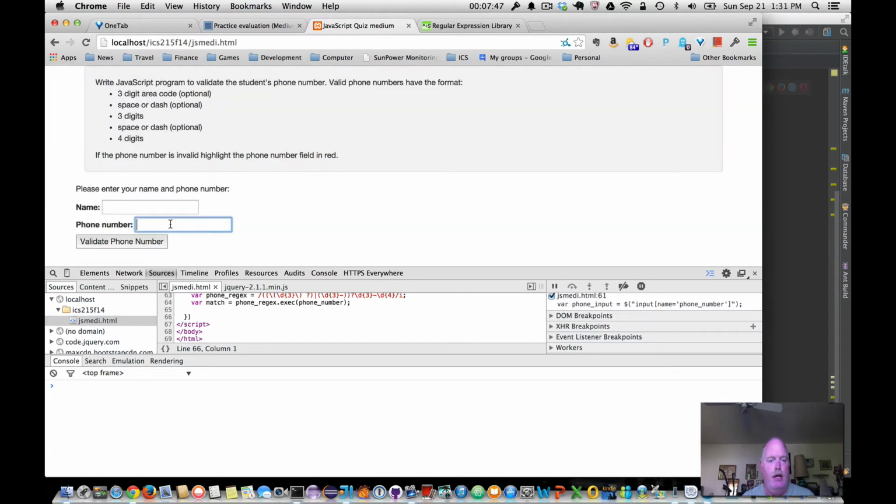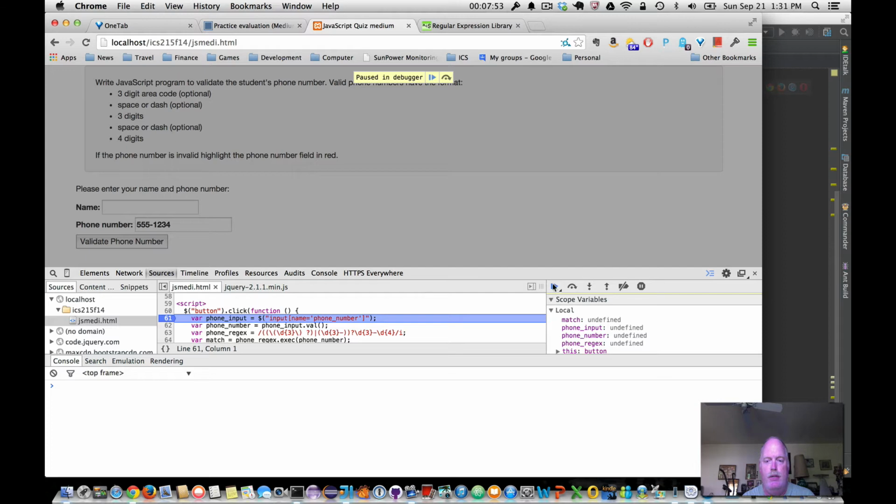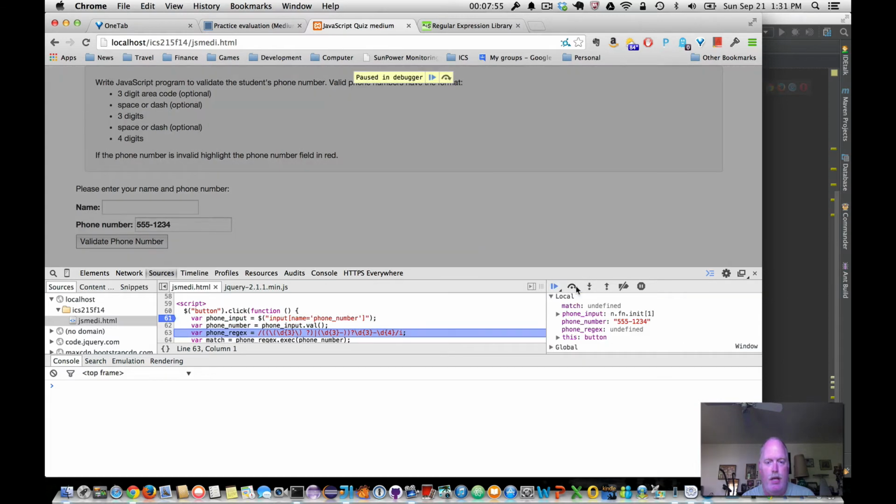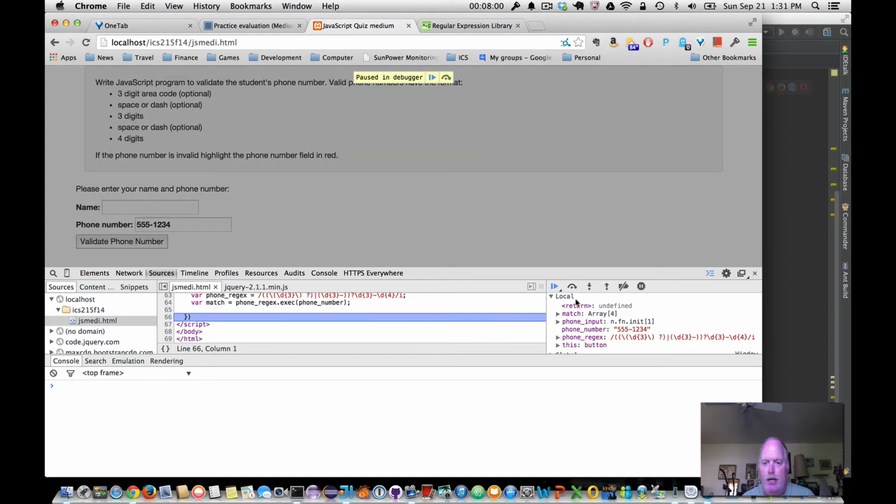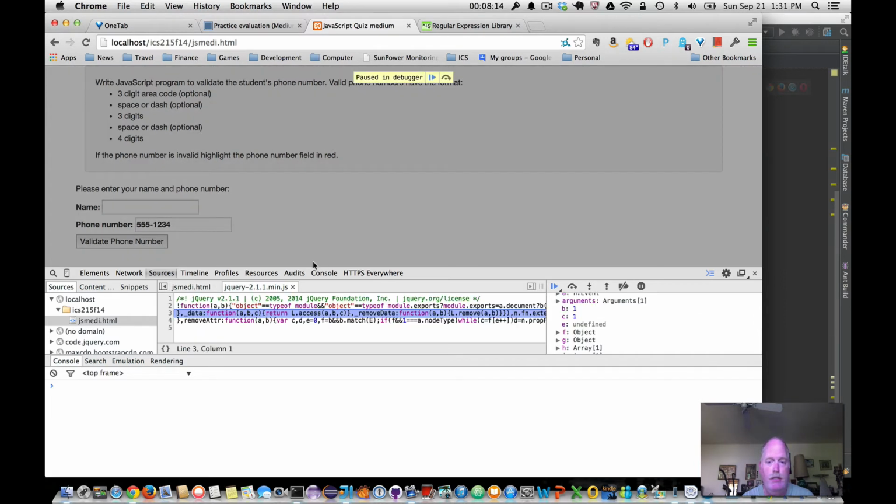So let's try 555-1234. Validate the phone number. Again, we're in the debugger. Set those up. What does the match give us? Match is now an array, so it's not null, and it did match that. So we have something. So that is a valid phone number. So continue on our way.